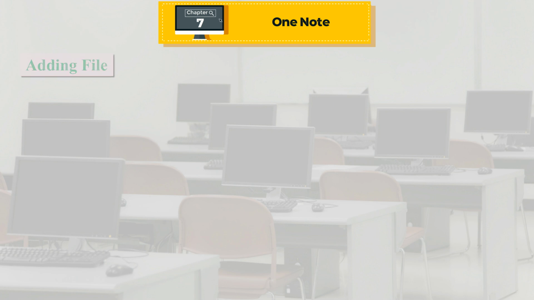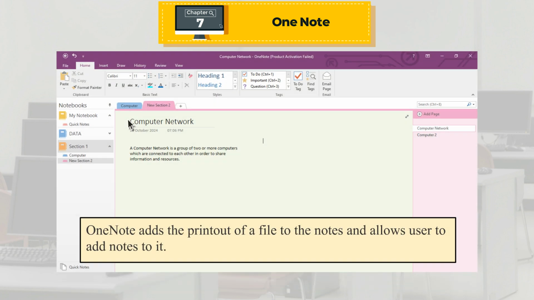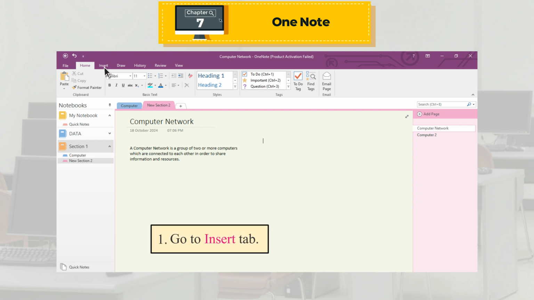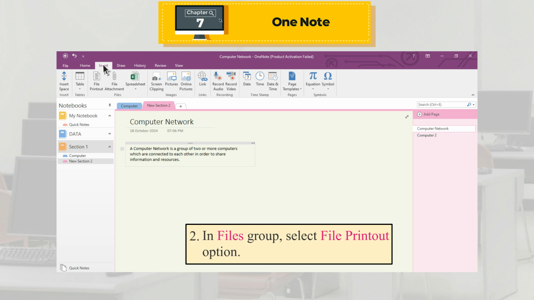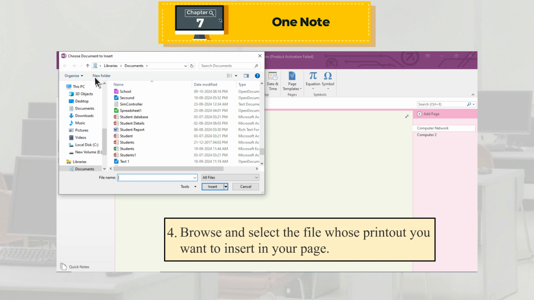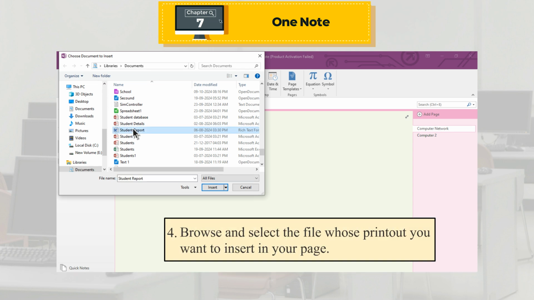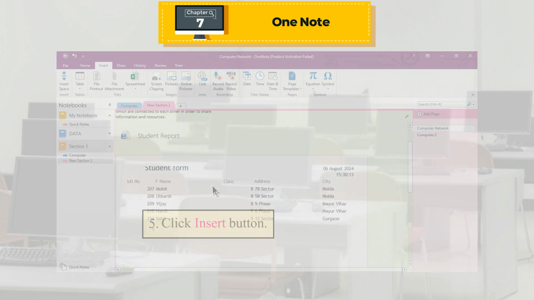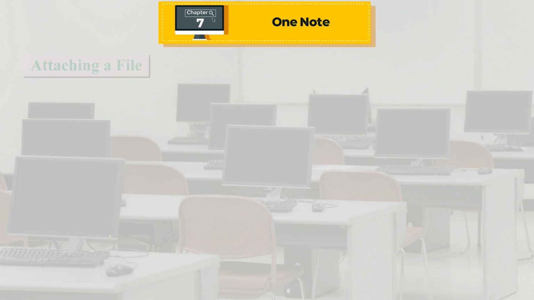Adding file. OneNote adds the printout of a file to the notes and allows the user to add notes to it. 1. Go to the Insert tab. 2. In the Files group, select the File Printout option. 3. A Choose Document to Insert dialog box appears on the screen. 4. Browse and select the file whose printout you want to insert in your page. 5. Click the Insert button.